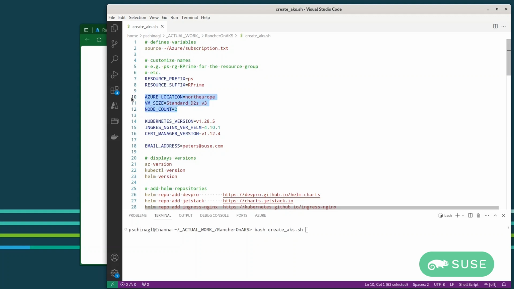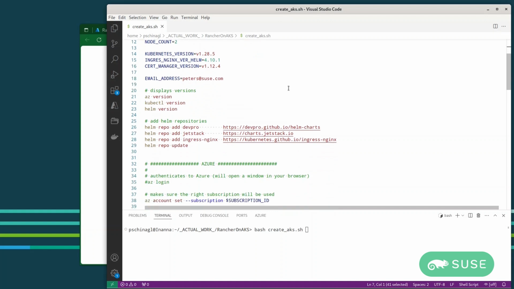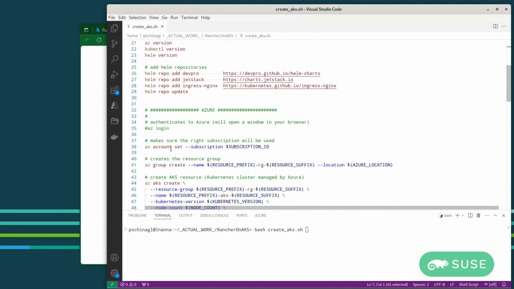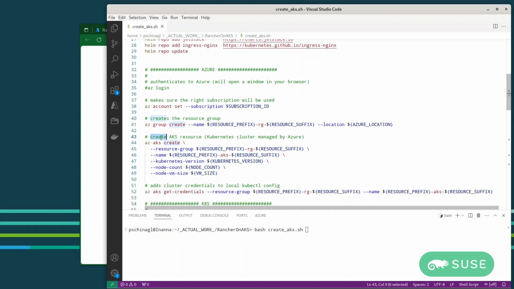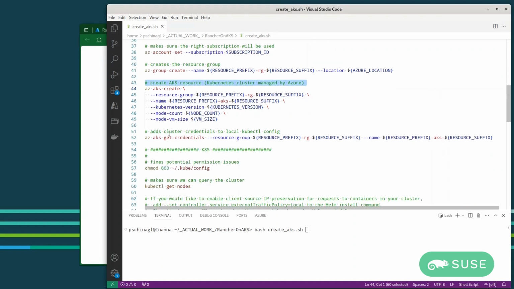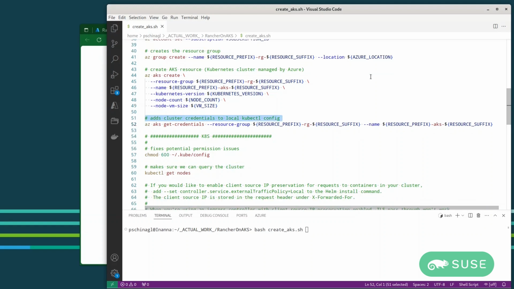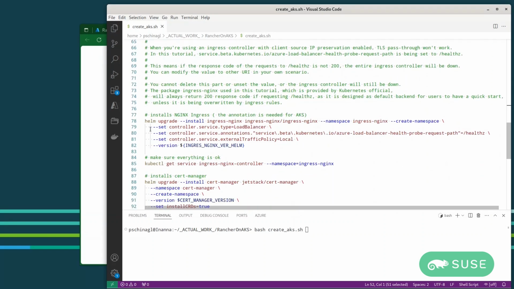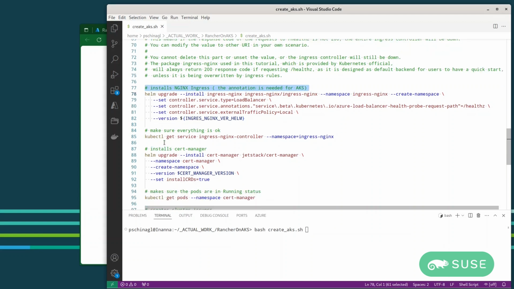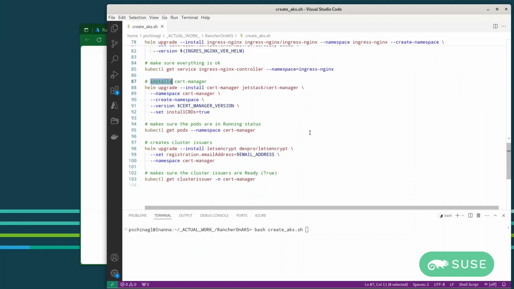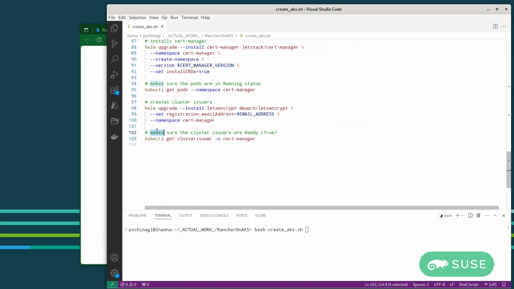So we create a resource group in the location. We create two nodes, and then we create the AKS cluster, store our credentials to access it via kubectl, and after that we install an ingress. Use Nginx for that here, and we install the certificate manager, and at the end we make sure that everything is installed.